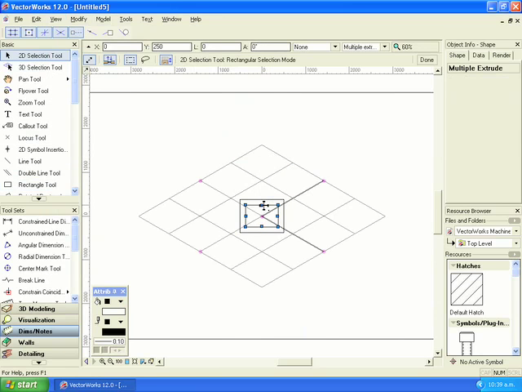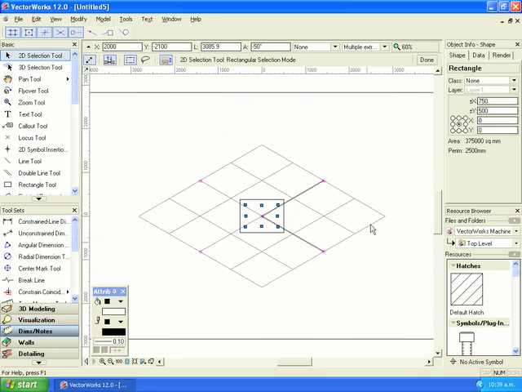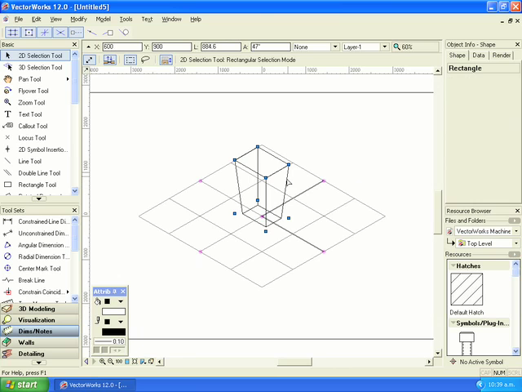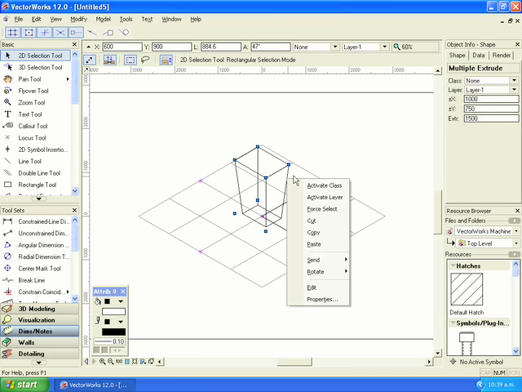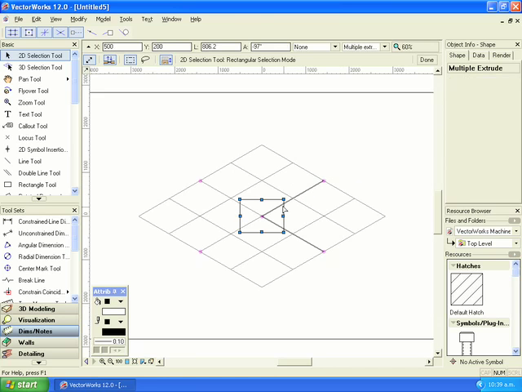Right mouse click on the smaller one, send to back. When I click on the done button, my multiple extrusion's upside down. Once again, go to its edge, double click, try double clicking on its edge, and there's my extrusion, or my rectangles.